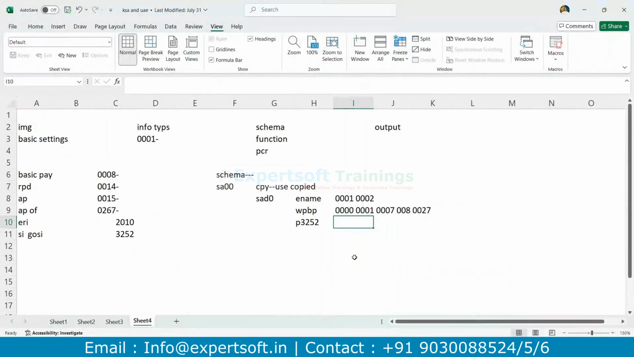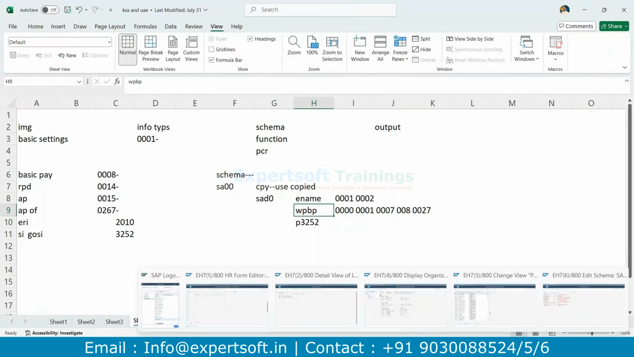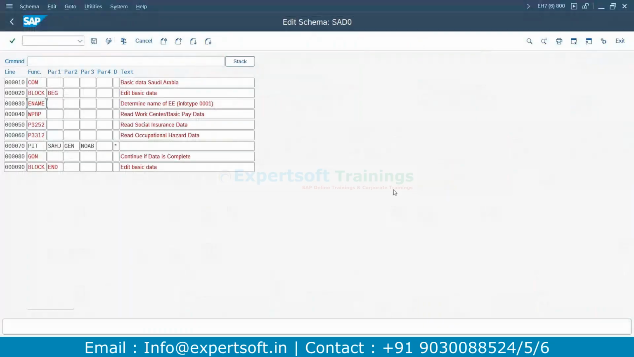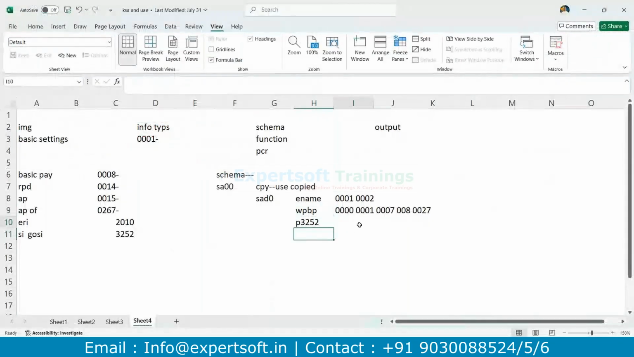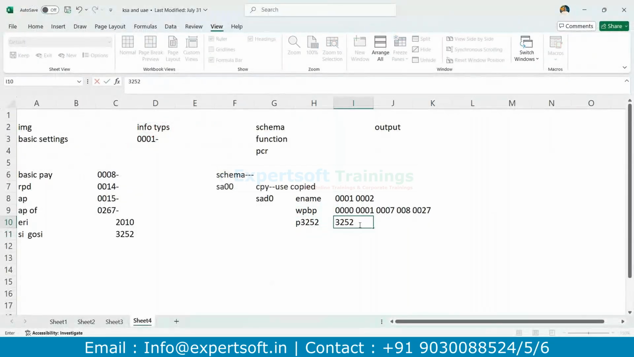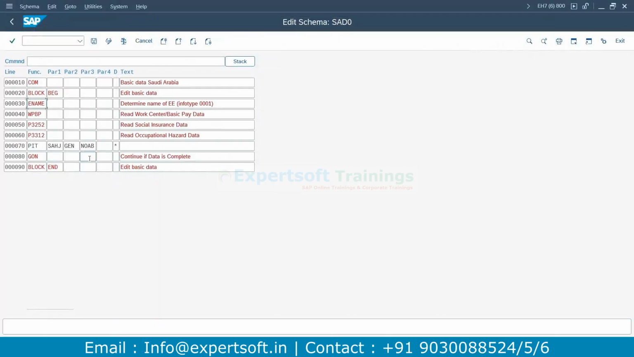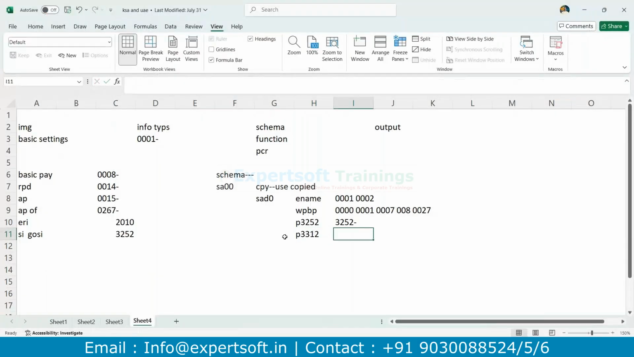So subschema-wise, what we are going to discuss is SAD0. Ename is a function, WPBP. Let me go and I will show you 3252. It is reading 3252, that is social insurance or GOSI. And one more, P3312, that is occupational hazard, where any kind of injury or accident will happen. So the system is going to read this. This is about the SAD0 subschema.